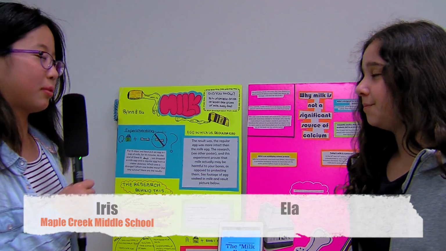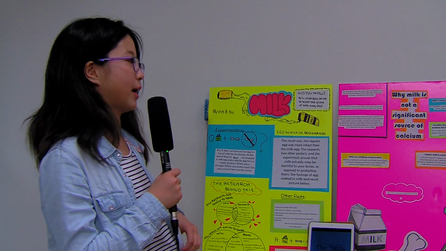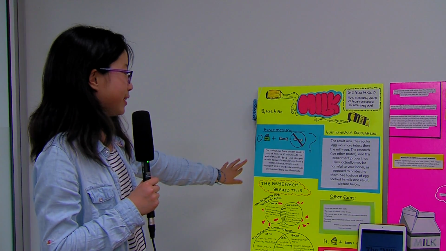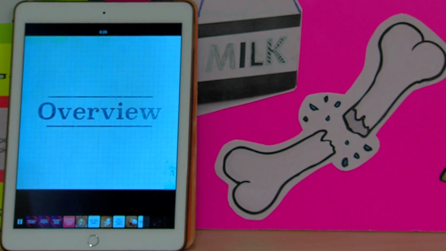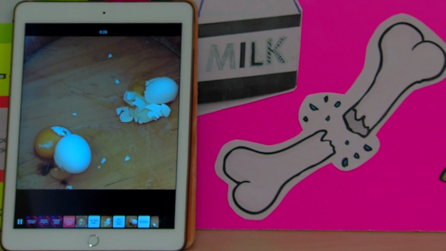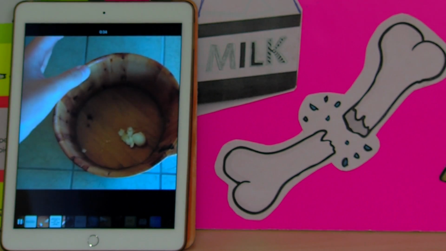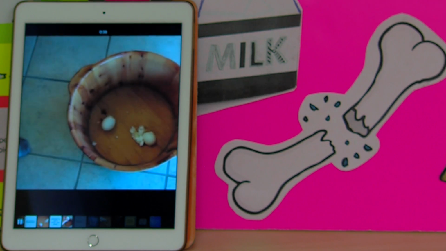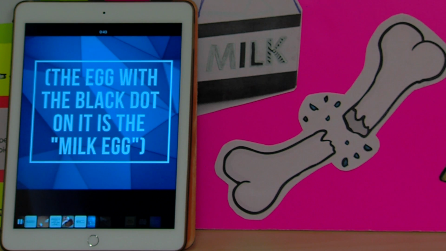Okay, so we did our project on why milk is not a significant source of calcium. So for our experiment, for 15 days, we put an egg in 1 cup of milk for 10 days. At the end of these 15 days, we dropped a milk egg and a regular egg from a 1 meter distance. The result was that the milk egg actually broke more than the regular egg, so that kind of proves that milk is not really a good source of calcium.